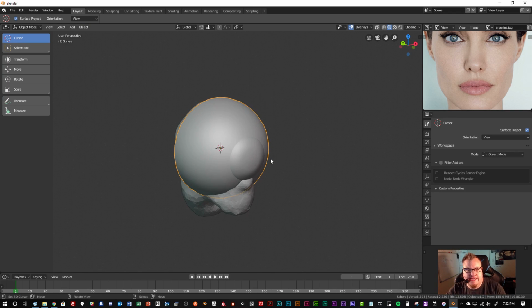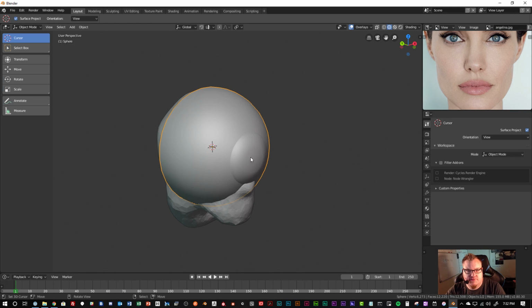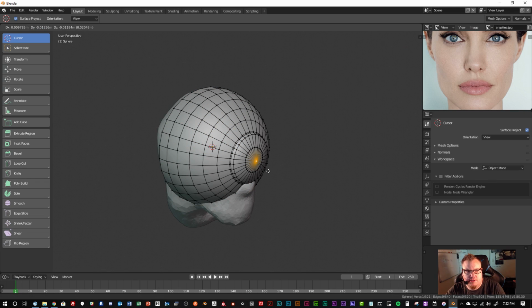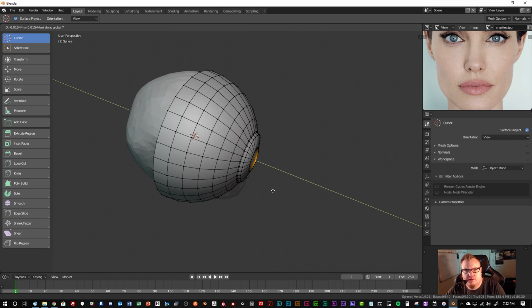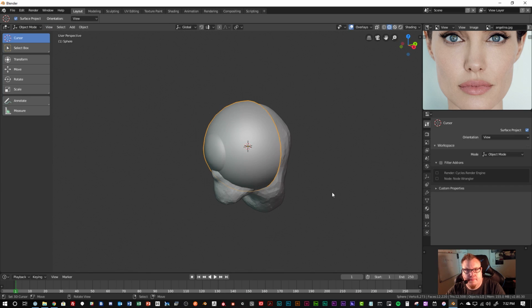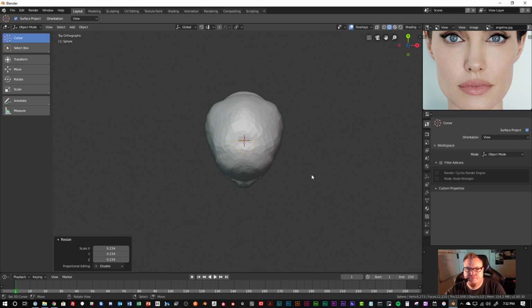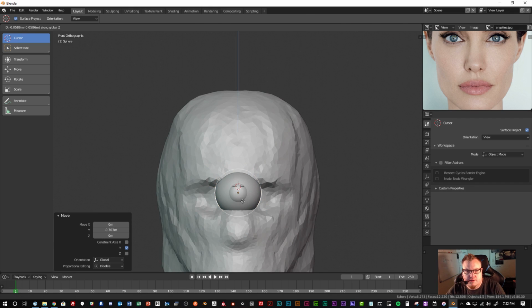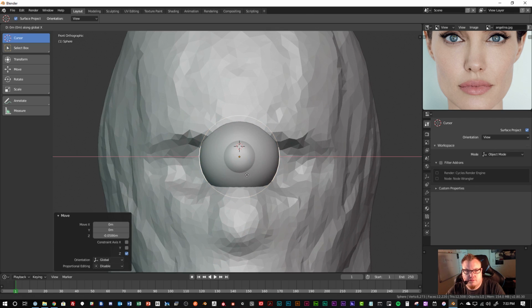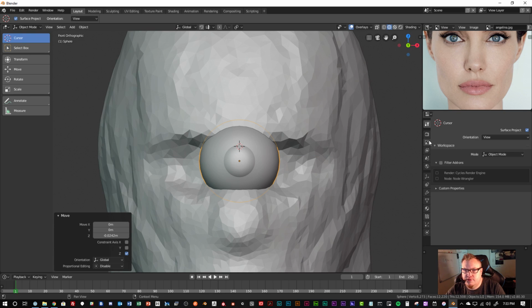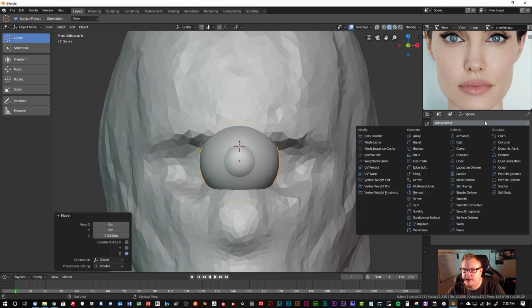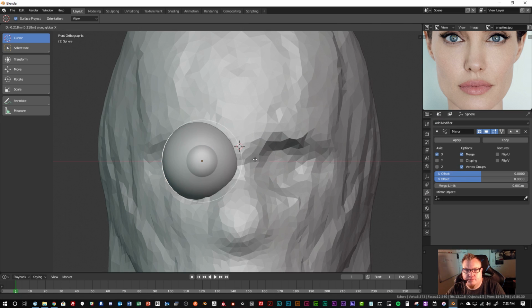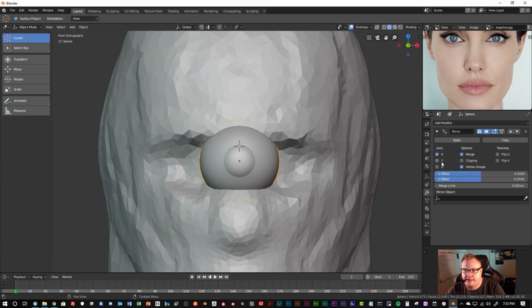Okay, so you can see how that kind of starts to look like the lens of an eye, and that's really all we need to make this work. Okay, so now let's scale this down. And we're going to want to position these in the head here. So let's go ahead and jump into the modifiers. Let's add a mirror modifier. And we start pulling this off the axis here.